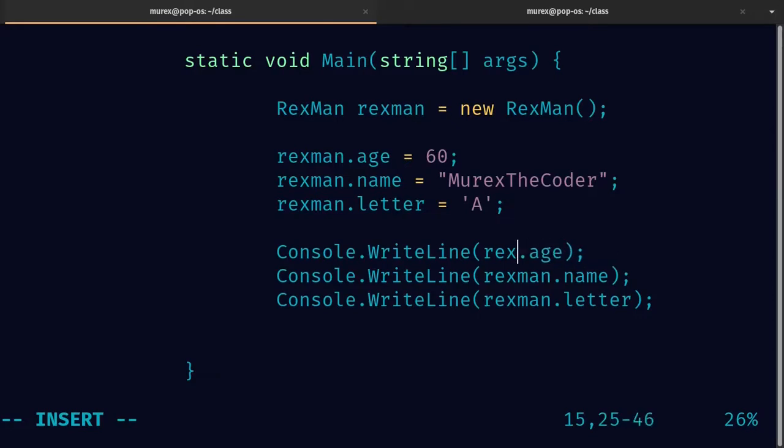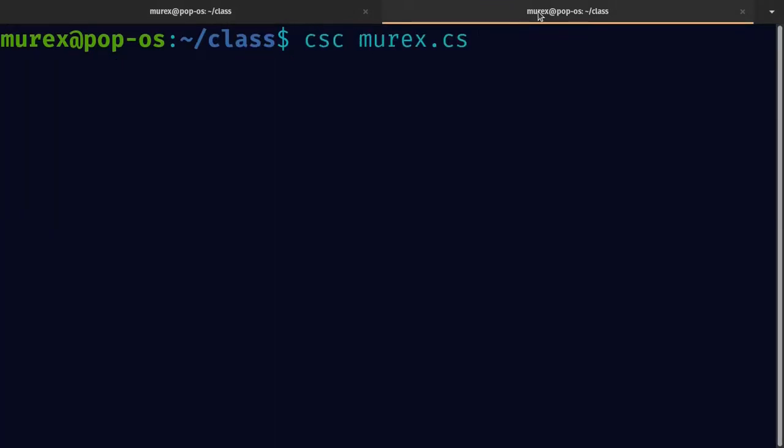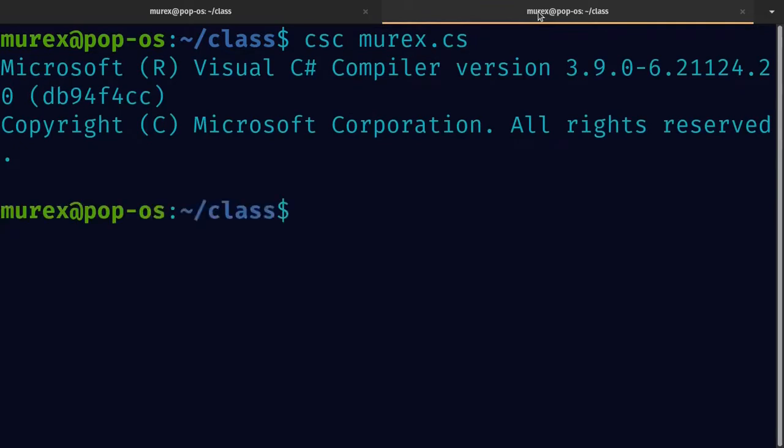Mistakes. Rexman. There we go. And then we save that, we clear this, then we run this again, then everything should be fine. Then we're just going to use mono murex.exe. That's our executable file, and there we go.